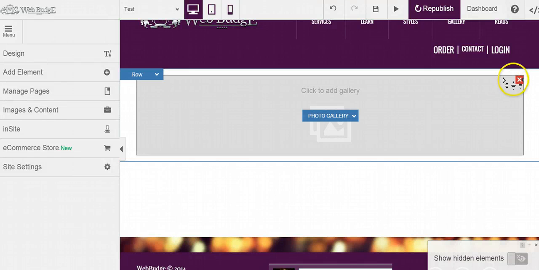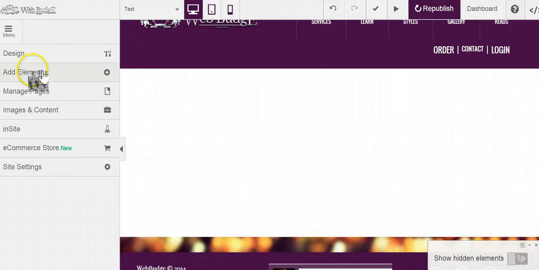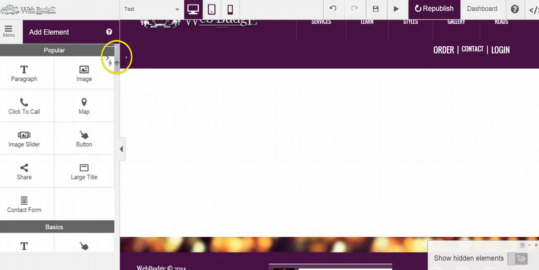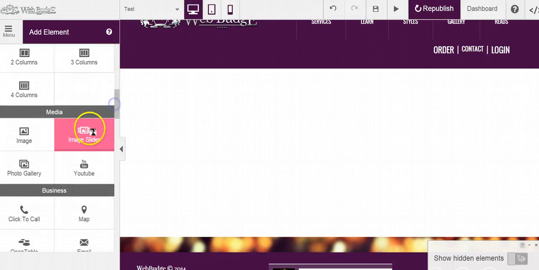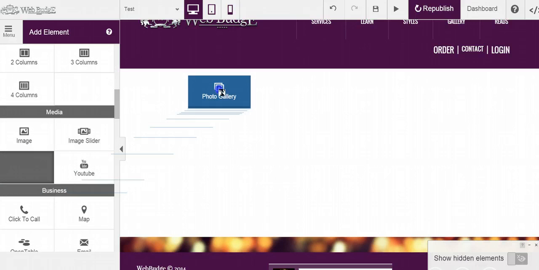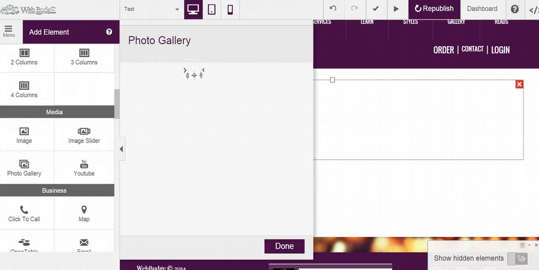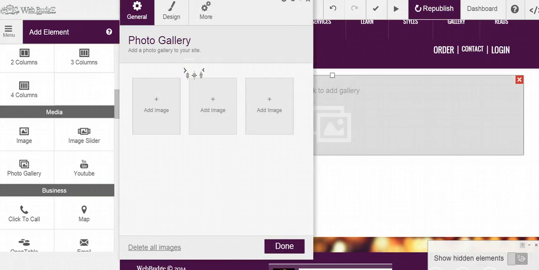To find your photo gallery, simply look to the left hand side where it says Add Element. Scroll down to where it says Media, drag your photo gallery and drop it to the desired location. And here you're going to see a similar window open up, kind of like in the image slider.